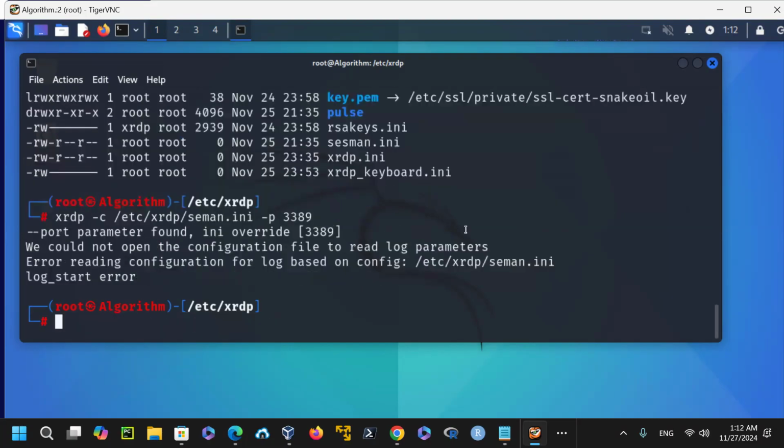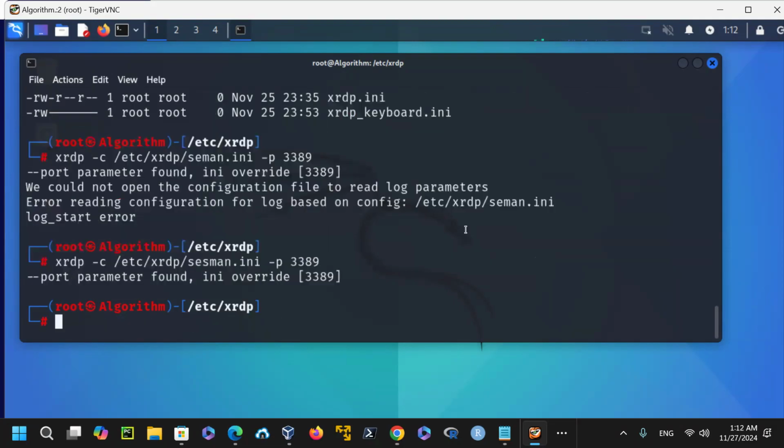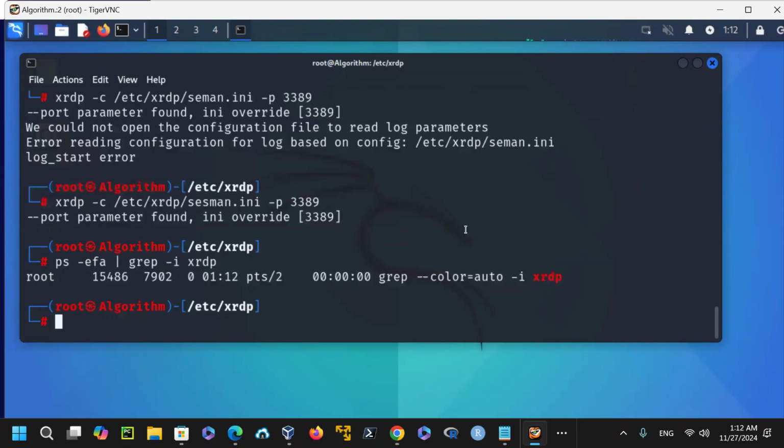Starting fresh, this one still fails. XRDP, okay. We could not open the configuration file for reading. I'm going to patch the configuration file. Oh, I mistyped that. I typed it as CMON. That's why. So that one worked. ps -ef | grep -i xrdp, always a typo.